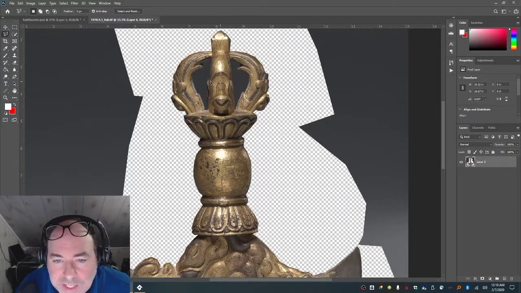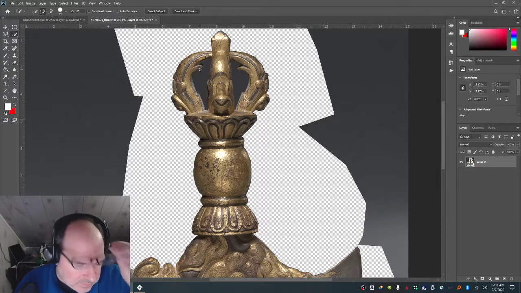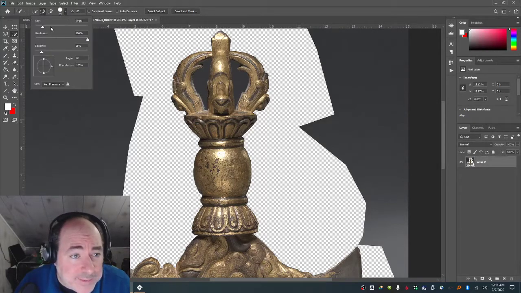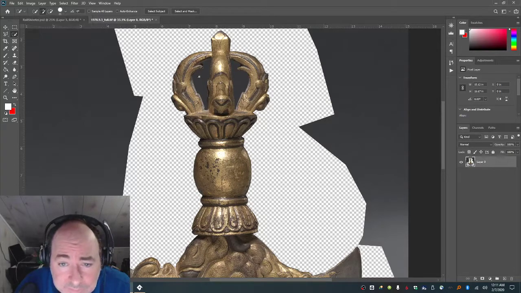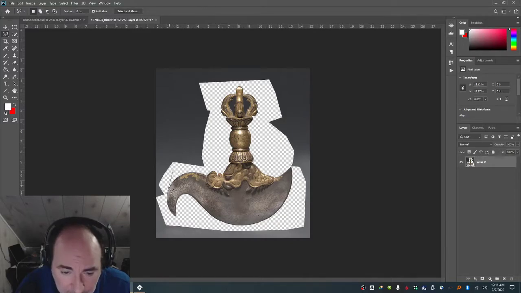And I will create the negative space on this one and see if I can get it with this. Oh, that is not good. Way too big. Oh, that's not good either. All right, let's get rid of the other stuff. Oops, wrong one. There we go.